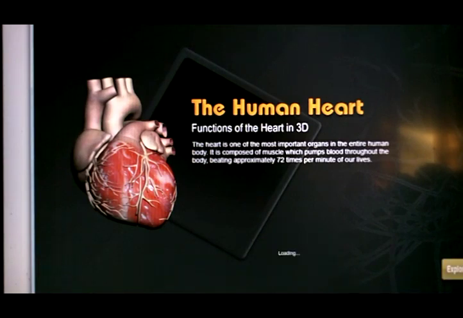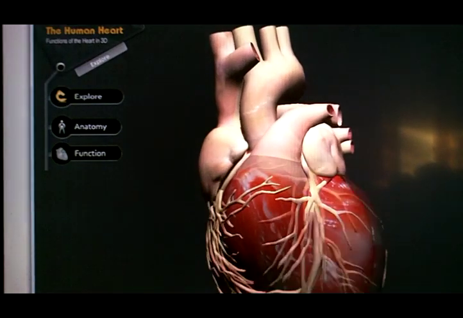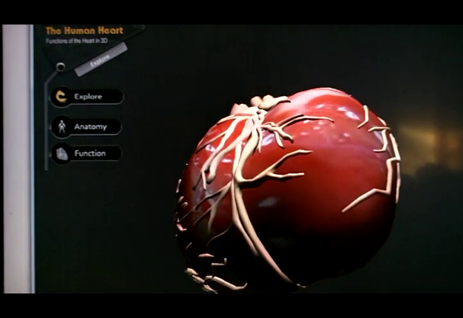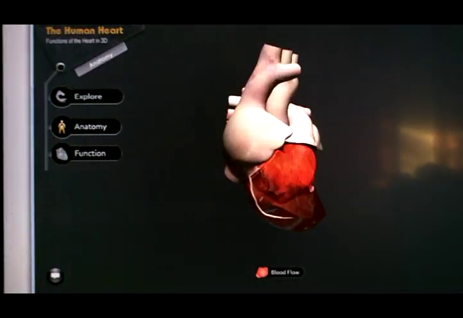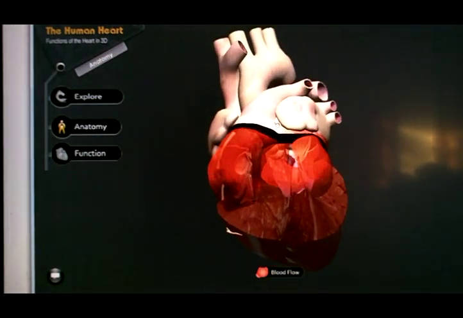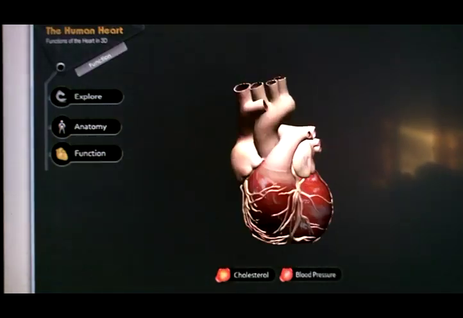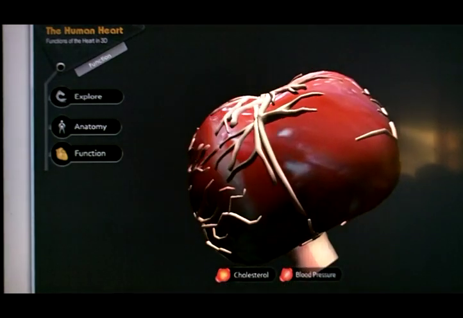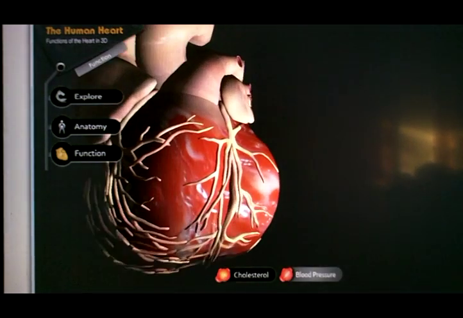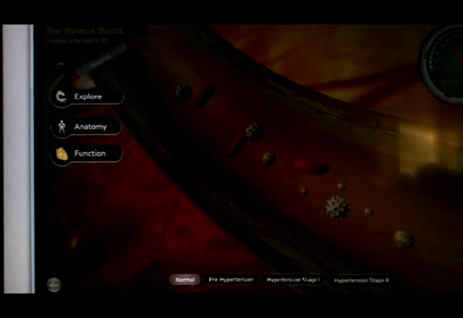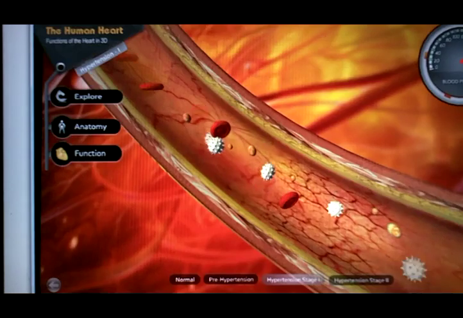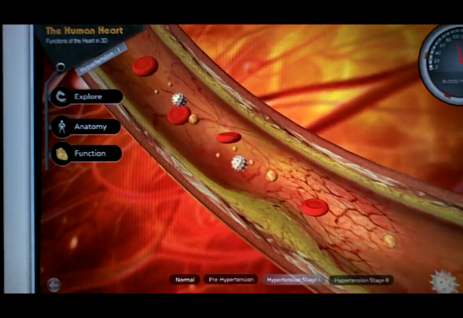Lots of it is educational to some extent. So it shows you the heart, and you can see how it functions, and there's different options. You can see inside the heart, see how the ventricles work, see which way the blood flows and the various functions. You can zoom in. There's other options. You can zoom into the actual veins and see what's going on. And it shows you like what hypertension looks like on a cellular level and this and that. So that's an interesting app.